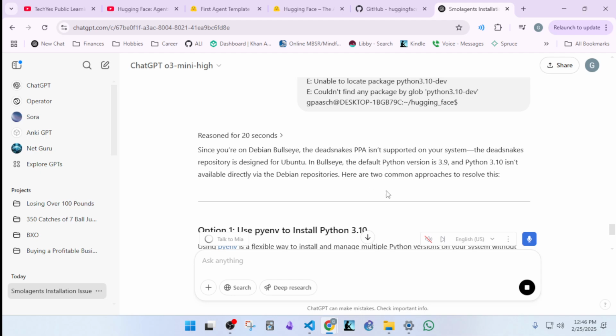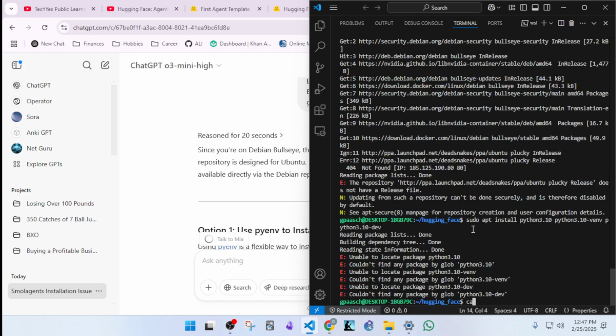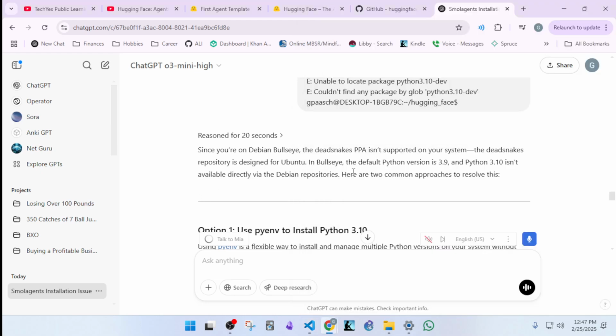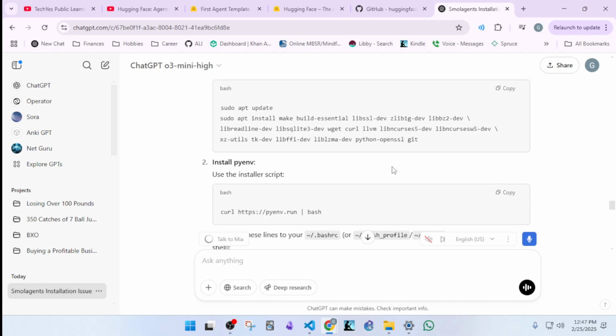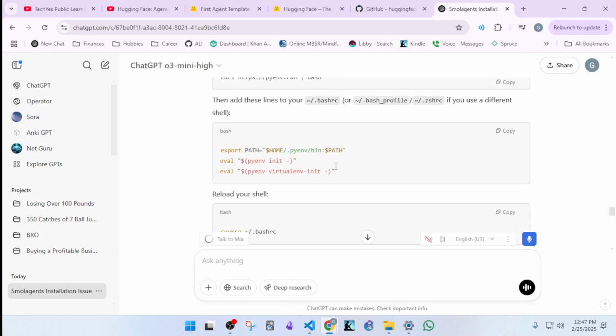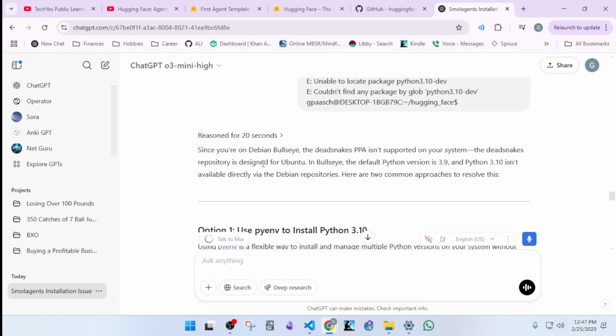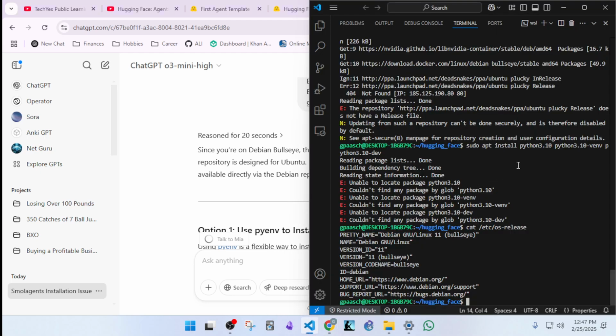So since I'm on Debian Bullseye, let's take a look at what I'm on. So we're going to do cat /etc/os-release. Yeah, so I'm just on a plain Debian Bullseye machine. I'm not using Ubuntu, anything like that. Okay, so PPA is only supported on things like Ubuntu machines.